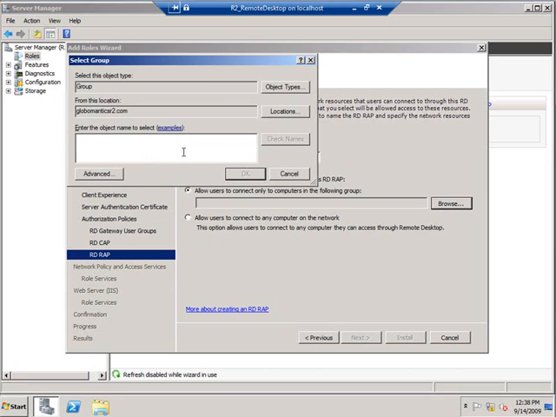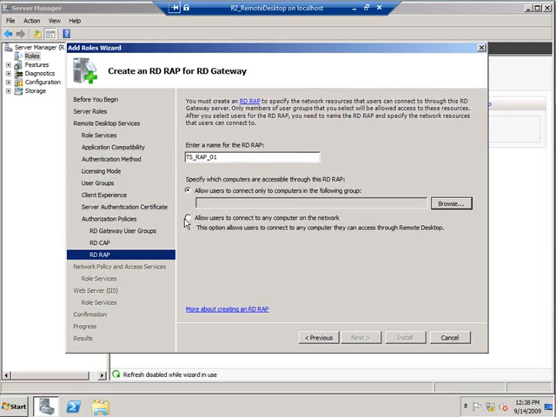Most of the time, especially in the whole personal virtual desktop philosophy, we would actually specify a specific group of computers. I don't have a group of computers set up right now, so I'm going to put a check mark here and allow users to connect to any computer on the network. But if I was doing this in a production level environment, I would create that group in Active Directory and specify that group here. But since this is a demonstration, let's just make this as easy as possible on us.